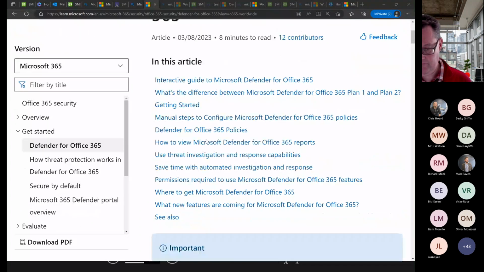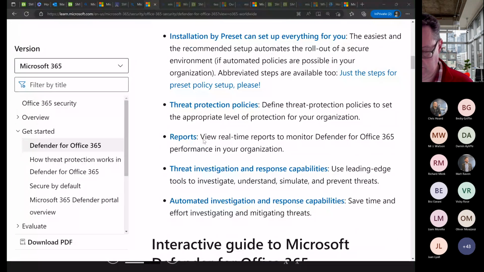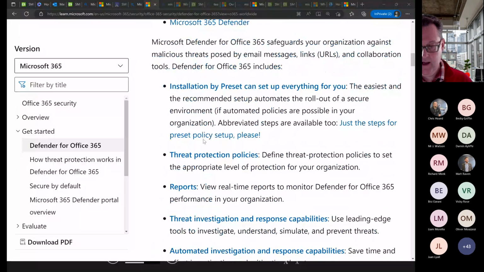So what Defender for Office 365 is going to do is a number of things for us. It is our guard around any incoming information or outgoing information across our environment, primarily incoming. It's going to check our emails, any URLs that are coming in on those emails, and any documents that are coming in on those emails. So it looks at email messages and URL links.